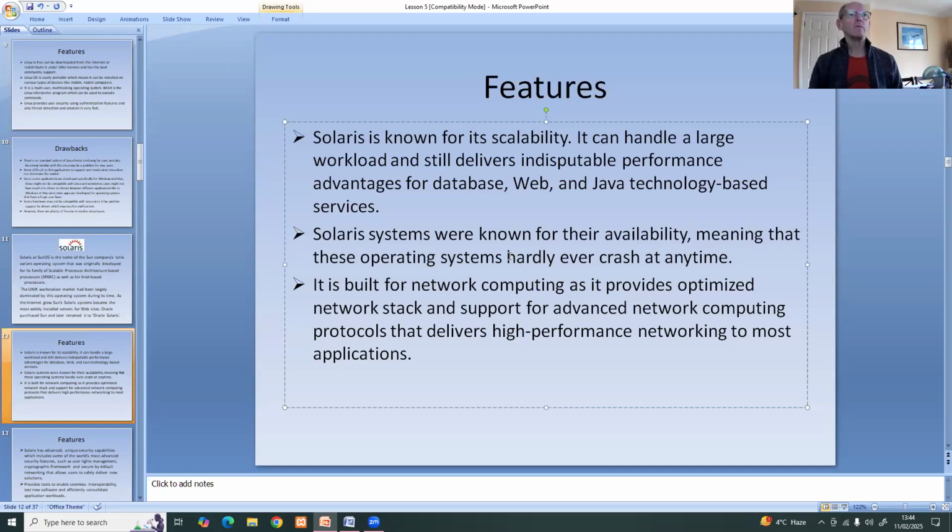Really near that, those operating systems hardly ever crash any time. It's built for network computing as it provides optimized network stack and support for advanced network computing protocols that delivers high performance networking to most applications.